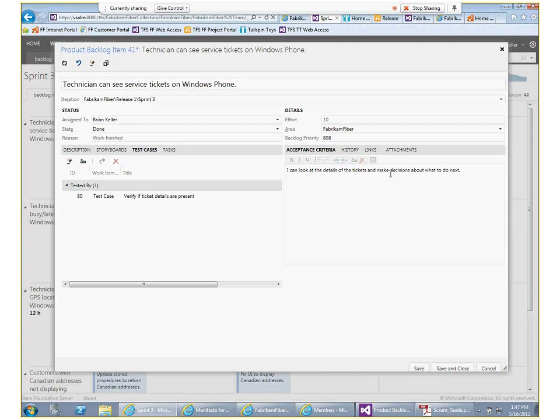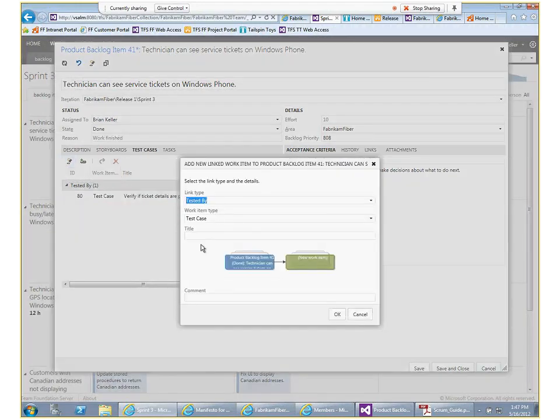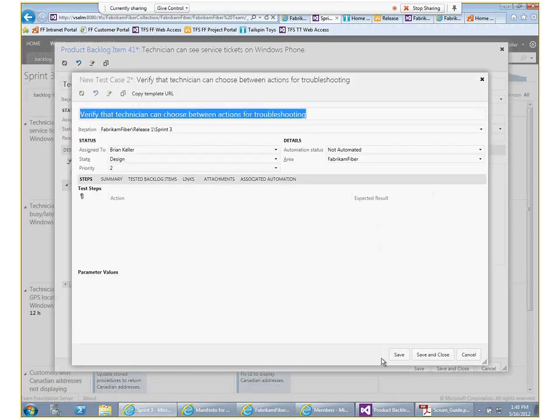So look at the details, and then there is something like make decisions about what to do next. So I'm going to interpret something like verify that customer, or in this case, customer is going to be technician, can choose between actions for troubleshooting. Basically, it means that the person is on the website and you have to be able to navigate to this or that place afterwards. So it's basically an if. But how that is going to be translated, it doesn't matter at this point.